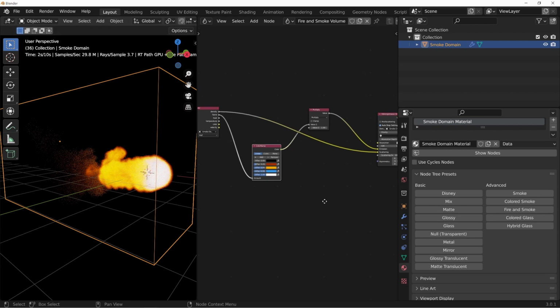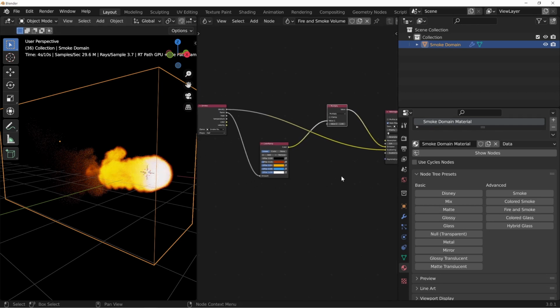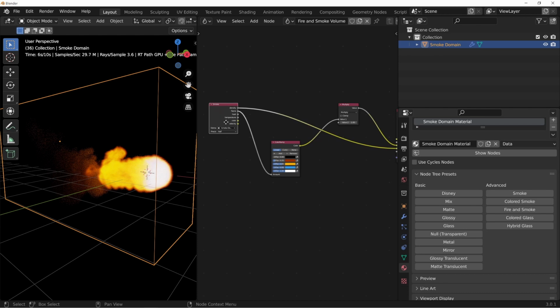That's fine. The thing here, though, is that you might want to adjust some of these properties or add some sort of custom material to this whole project. So we're going to do a little bit more work here than just simply doing that.